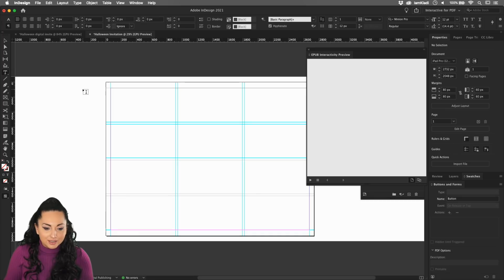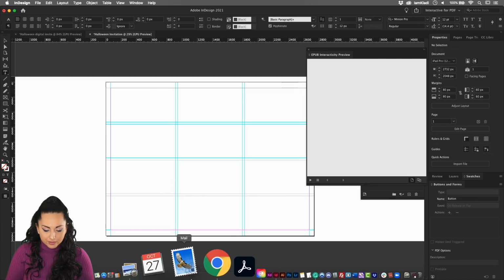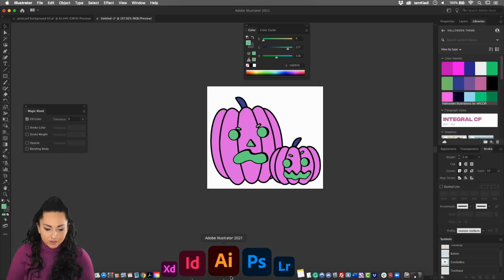So Janet is asking, are your library assets set up for both screen and print? Very fantastic question. Yes, they are. Janet was here with us yesterday as well. All I did was create a different document in my Illustrator here.